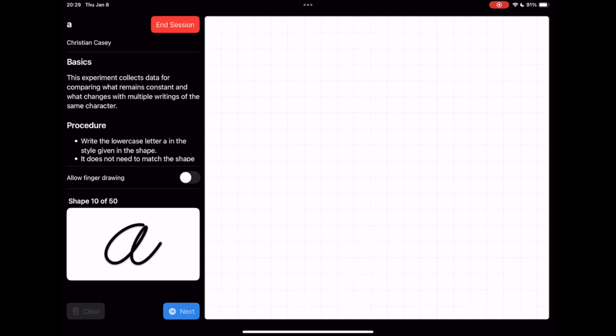You can see I'm just writing an A and tapping next. If you're interested, you can write your A's at various sizes. That might help us in our analysis.